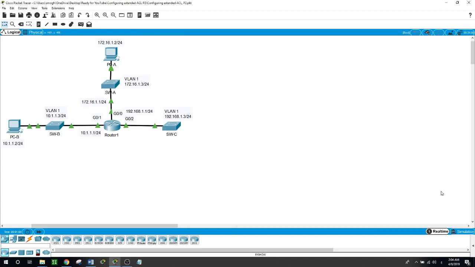Hello, this is Sal. In today's video, we will continue talking about extended access control lists. Today, we will configure, apply, and verify an extended numbered access control list. In today's lab, devices on one LAN are allowed to remotely access devices in another LAN using the Telnet protocol besides ICMP, but all other traffic from other networks is denied Telnet.